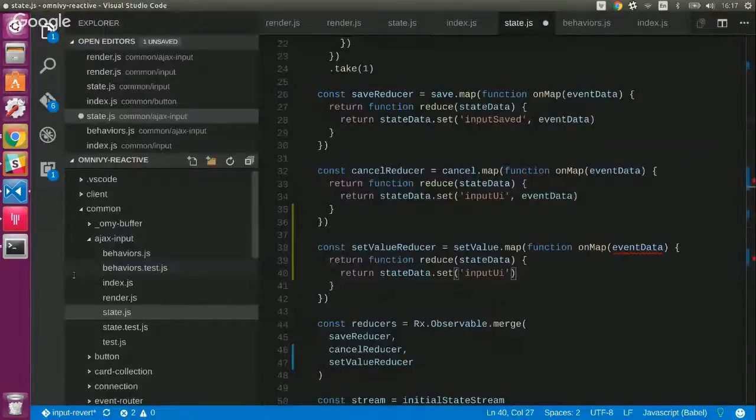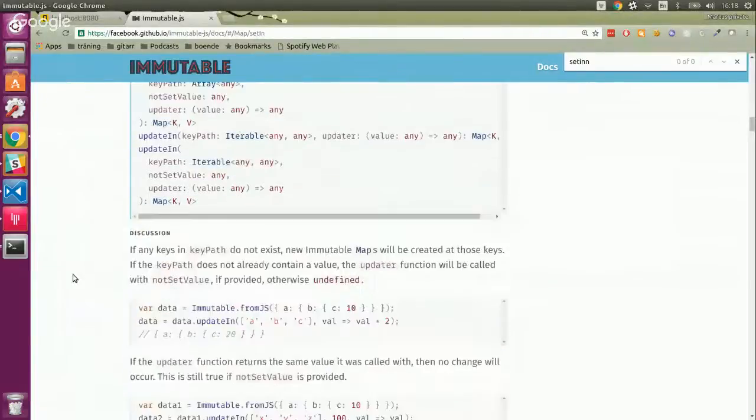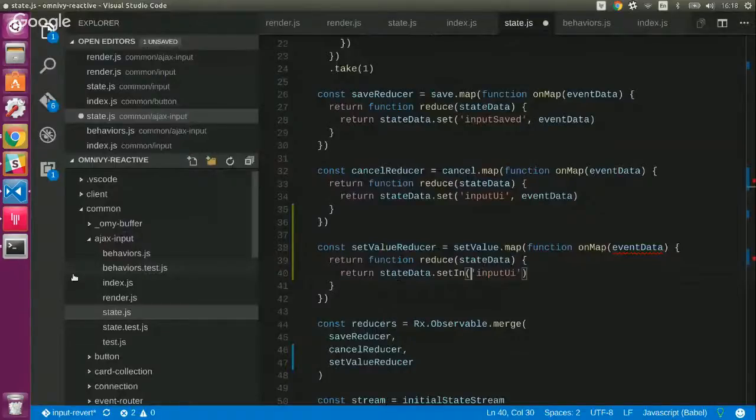Okay, so I just think it's like this. And I think it's an array, right? Yeah. So input UI, and that has the value. And we should set it to event data.